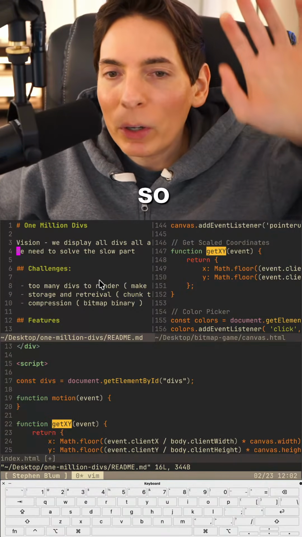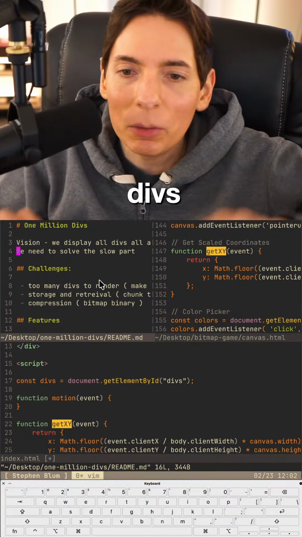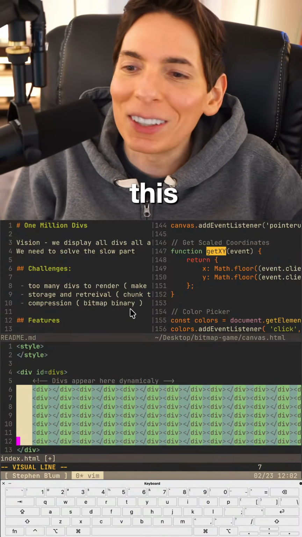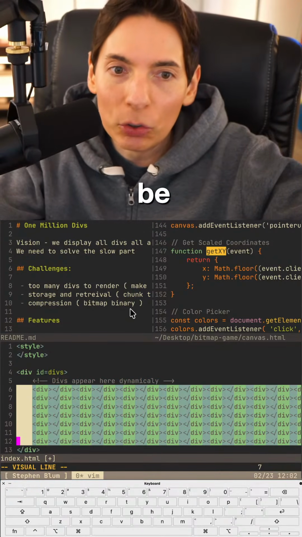All right, so we are building 1 million divs. It's going to be on the screen. You're going to see essentially a bunch of blocks. Looks like this. Whole bunch of divs. And it's going to be a multi-user experience.